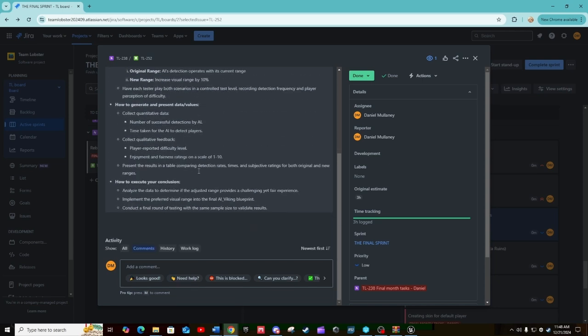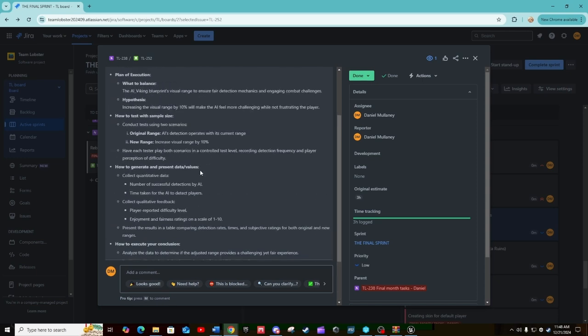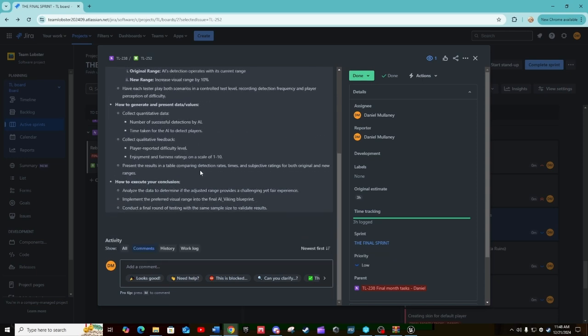So I did go through the testing process. It took roughly 3 hours, and I was able to get all of the conclusions. So I analyzed the data, determined the just range. So I had decided not to make any adjustments afterwards because all my playtesters actually enjoyed the current setting. And then after I changed it, it was too easily detected. Implement visual range AI blueprint, conduct final round of testing with the same sample size. So I did a sample size of 6 people, and I had the data on an Excel spreadsheet if you require that later.